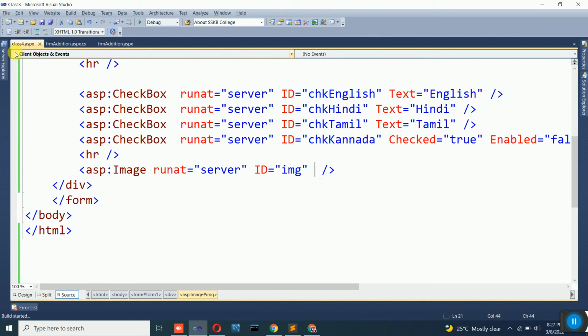The first thing is the image that you want to display should be stored inside your project folder.